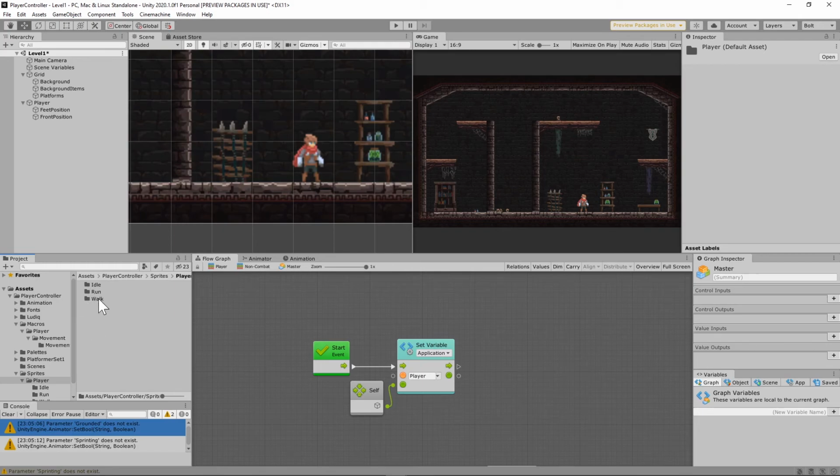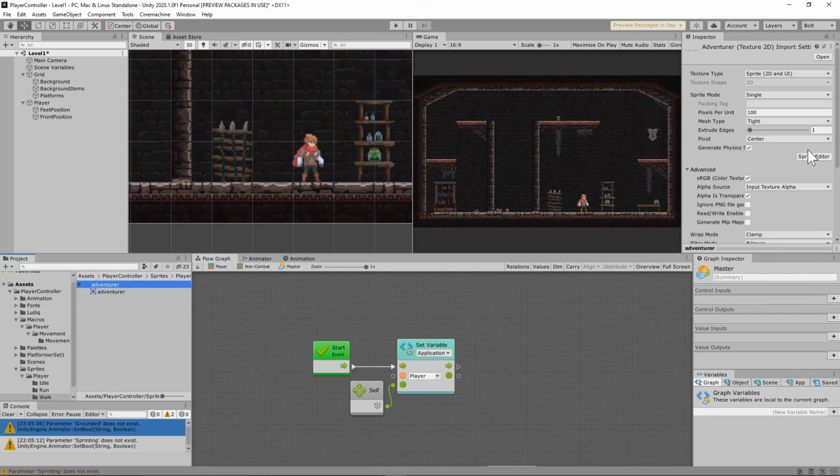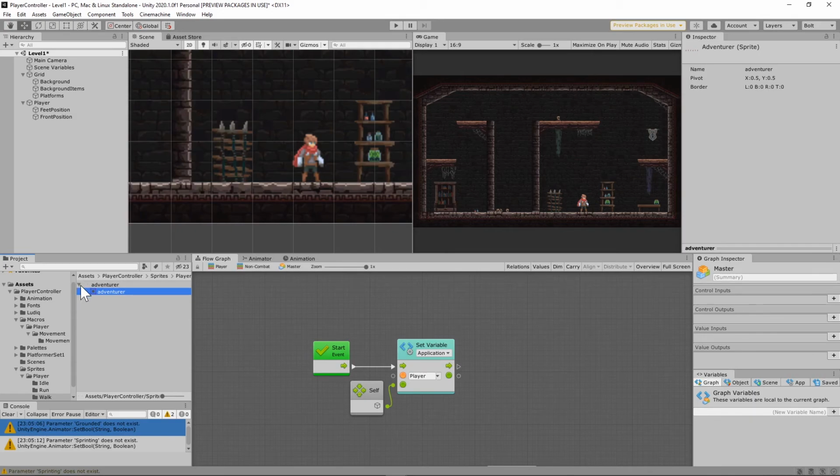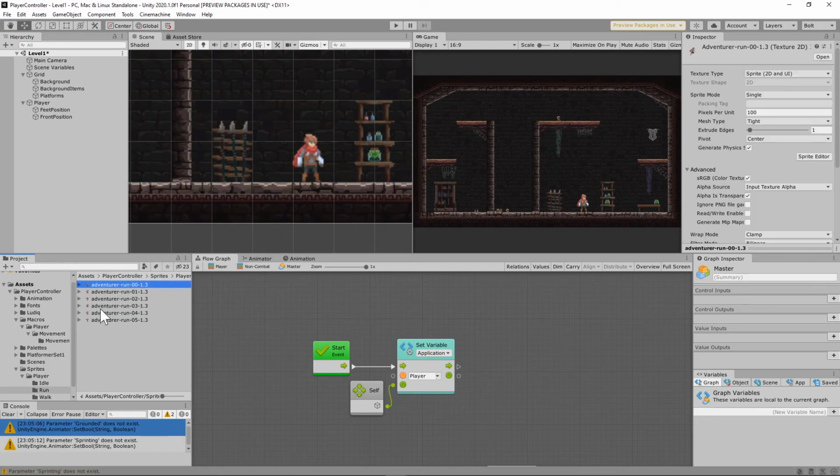Under player, you're going to want to add 2 new folders, name one walk, name one run, and then you're going to drag in your run sprites and your walk sprites in each one of these. Make sure you set the pixels to 25. If you have problems with this one, which I did, I'm going to go ahead and throw this link in here. I'm not giving you everything that he has. Just for some reason, I had problems with the walk one. So we're going to go ahead and set both of these to 25. Make sure you hit apply on both of those, and then we're going to set up some animations.